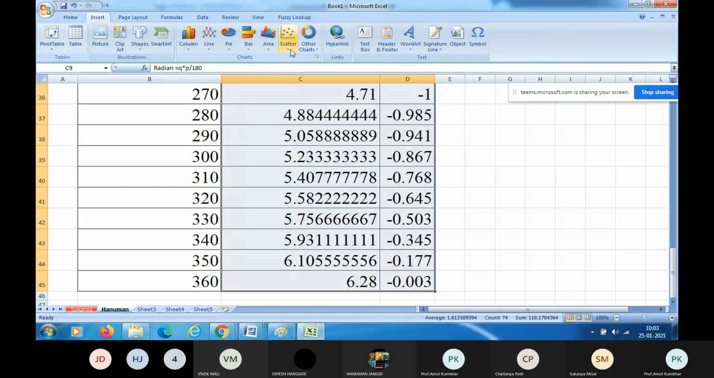there are different options available to you: pivot table, table, picture, clip art, shapes, smart art, column, line, pie chart, bar chart, area, scatter, other charts, hyperlink, text box, header and footer, word art, signature line, object and symbol, right? So there are so many options in insert. As we are going to plot a trigonometric graph, we are going to select a chart, scatter. Let us select that scatter.